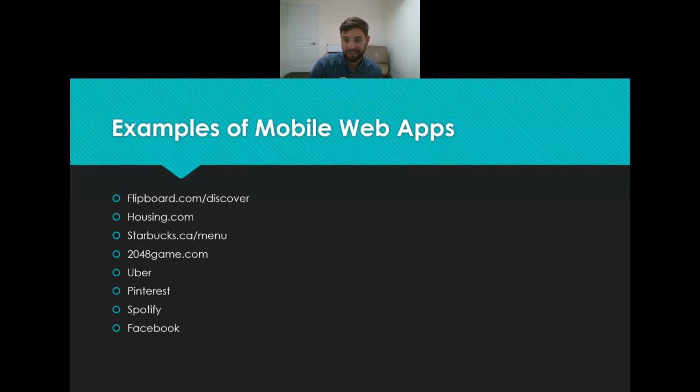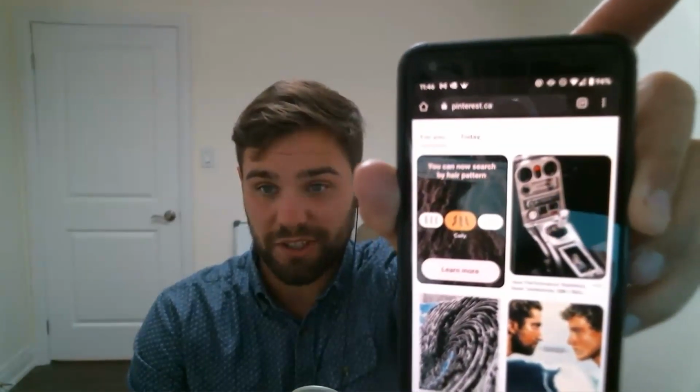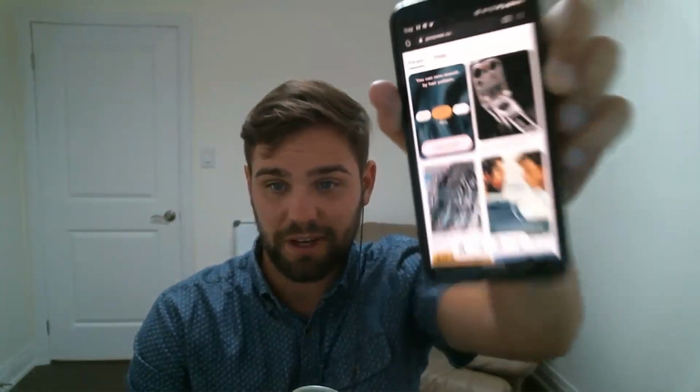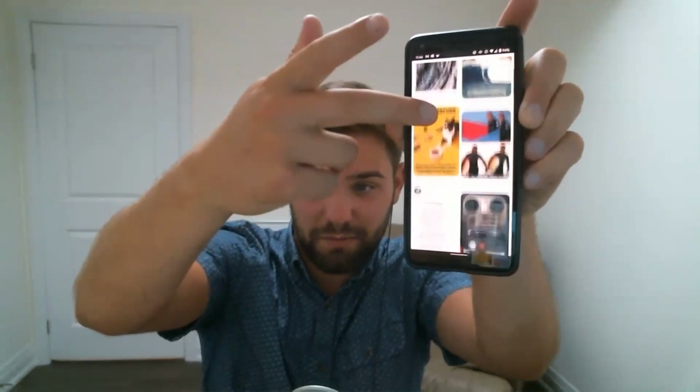Okay, sorry, really quick. Welcome back. I just unpaused the recording. I'm going to stop sharing my screen and I want to show you this one. I just wanted to find an app that did it. So I'm on the Pinterest.ca app, as you can see right here, and I'm just scrolling through different pins.